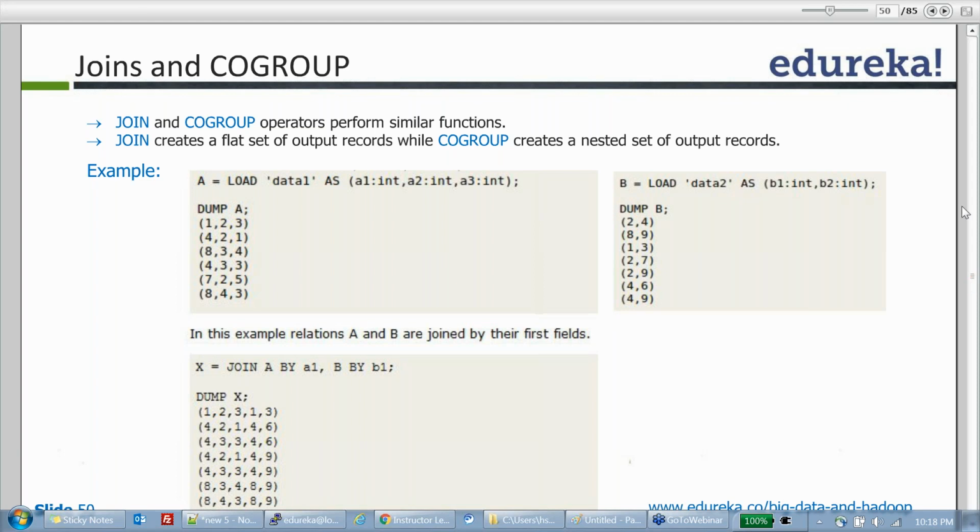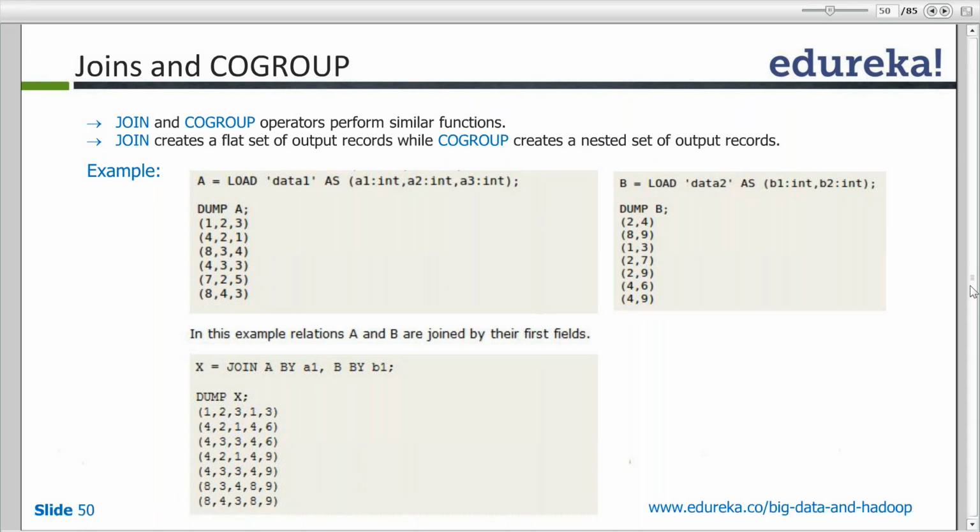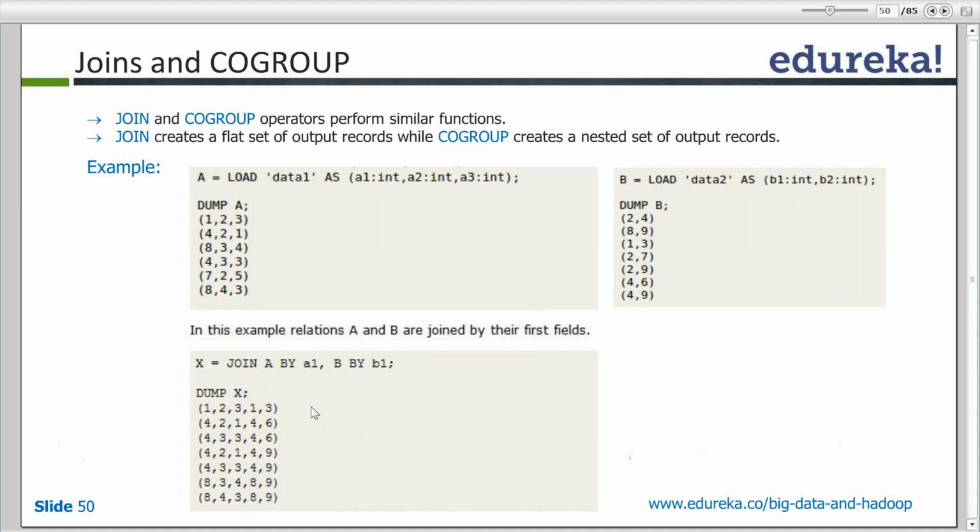If you look at the output, I can do the same thing using a co-group also. The only difference is what you will see in your output. In your output, there is no bag. The structure is a flattened structure. That's the difference between join and co-group. Your co-group creates bags, but your join will basically flatten it. That's the only difference. So just read it.